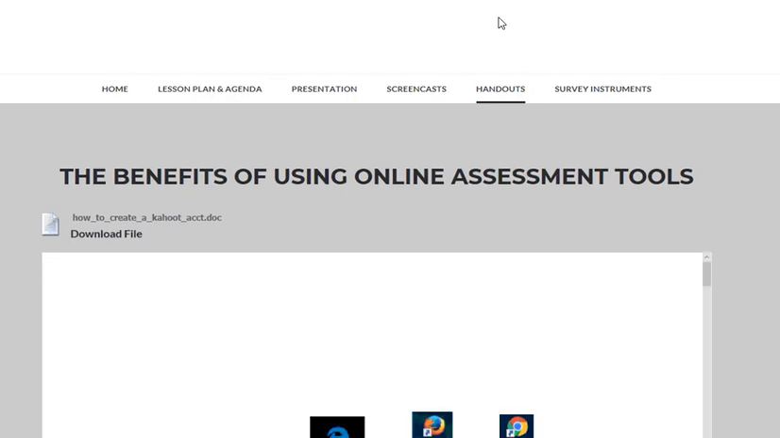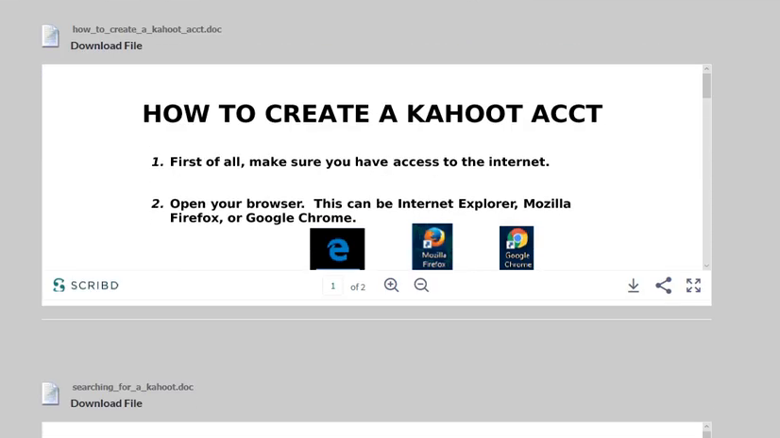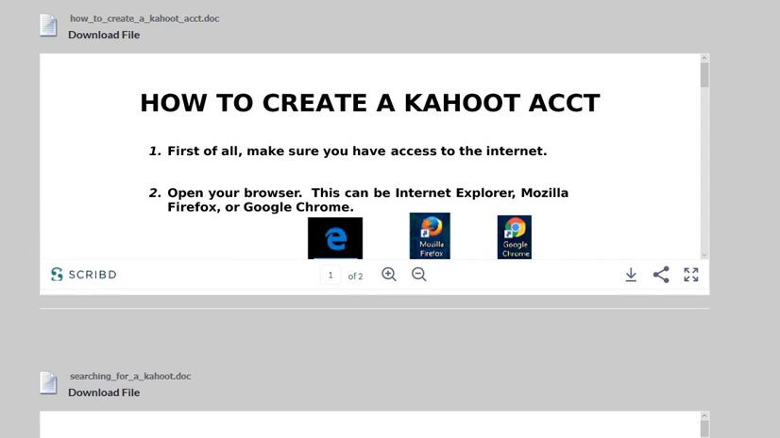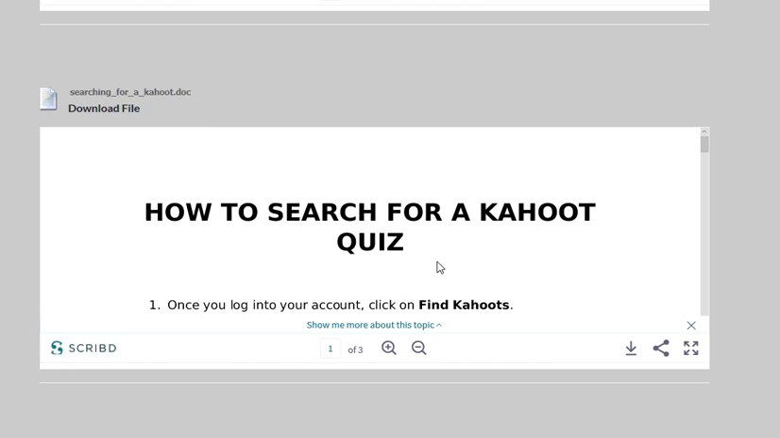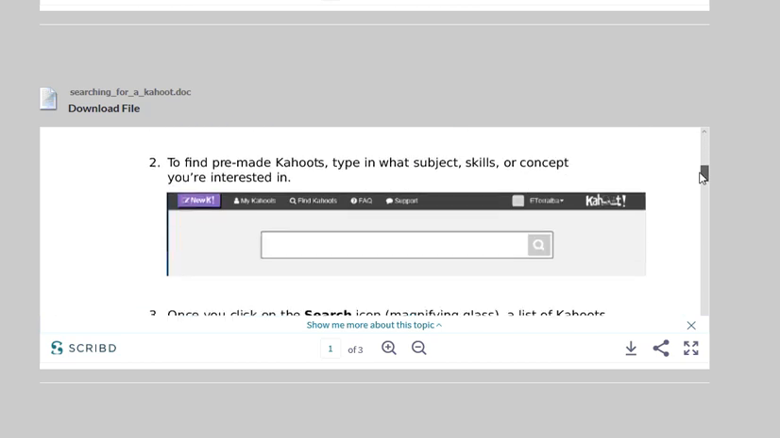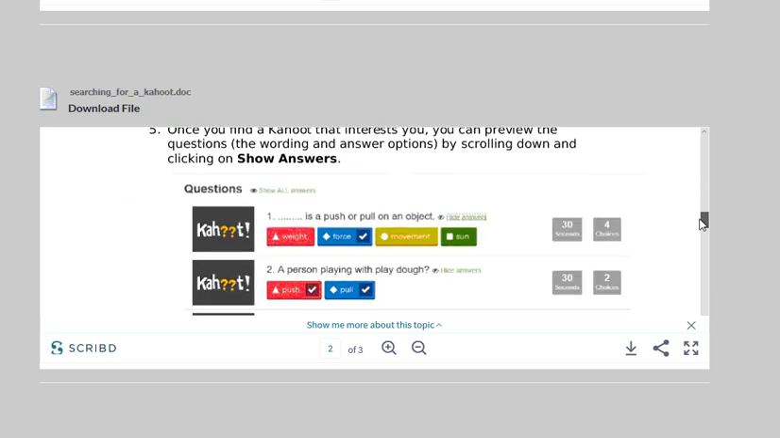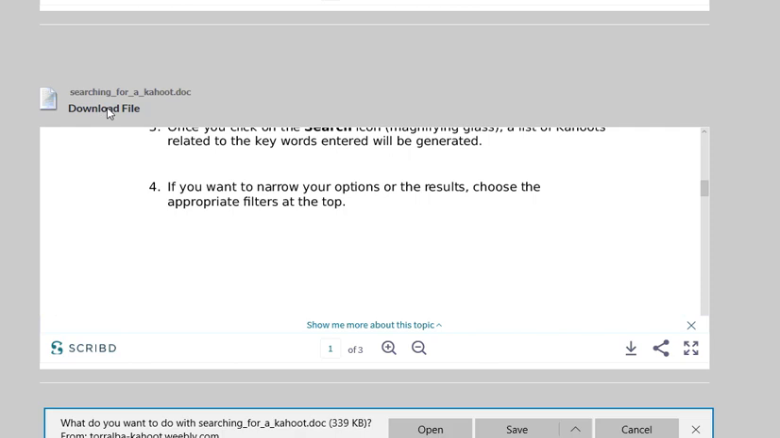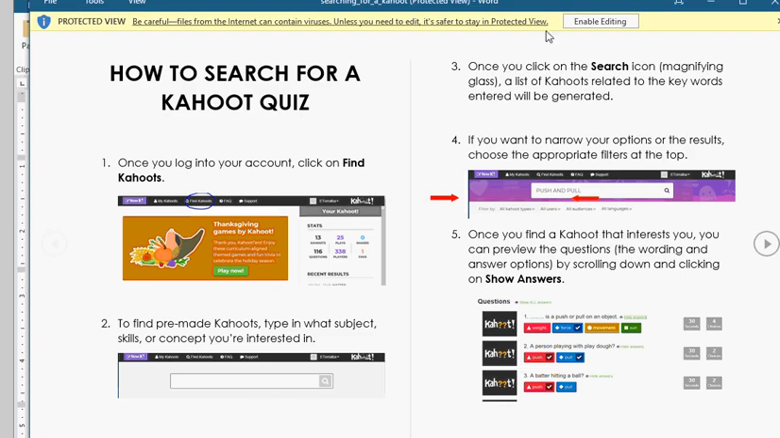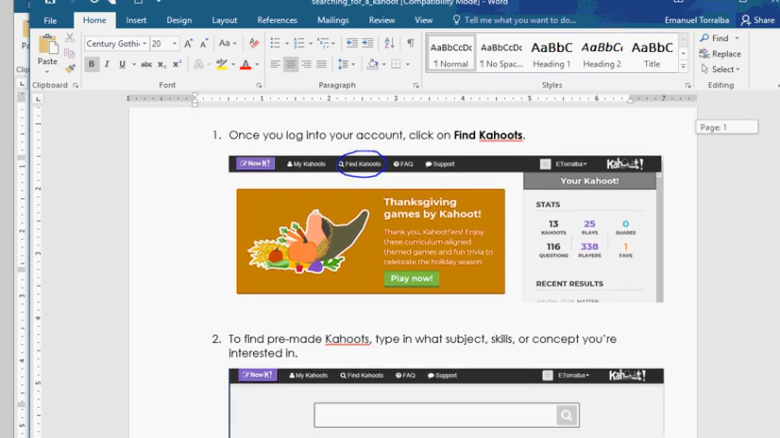Each of these handouts walk the participants from how to create an account to searching for a Kahoot quiz. So it's giving them a step-by-step, as you can see here, of what to do, what to click on, and where to go from one step to the next. I'm also providing them with a hard copy document, so let's say that they want to reference back to it later, they can come to this page and download the document. And again, this is the same thing as the scribe.